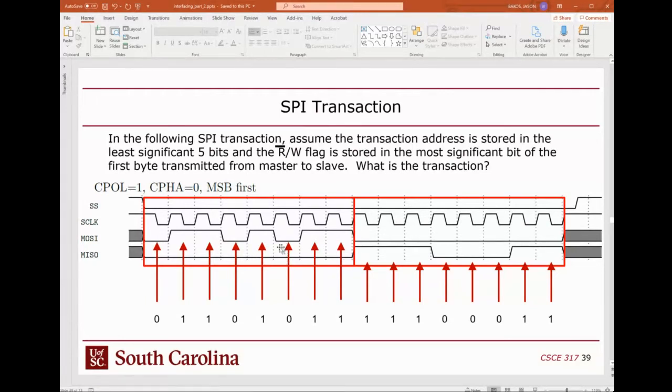So basically the important bits here are the data sent from the master during the first byte and the data sent by the slave during the second byte. And that's why I drew the arrows like that. So the address would be the least significant 5 bits of the first transaction. Reading from least significant to most significant would be 11010, which if I now reverse that, is going to be 01011, so 0B in hex is the address.